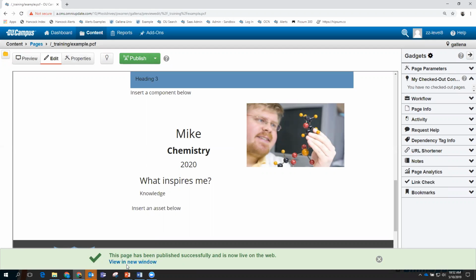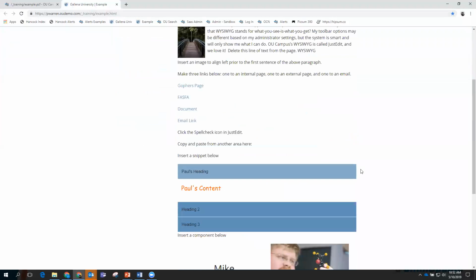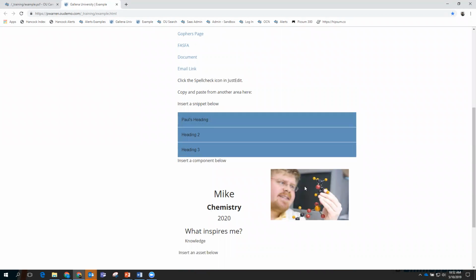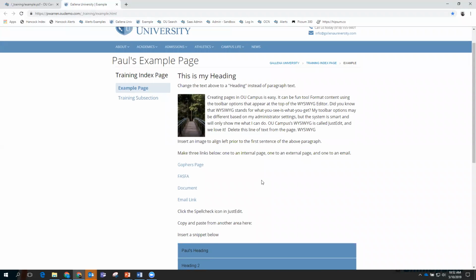If I want to view that, I can view in a new window, and that will open up a new window for me. I can come down here, see that we have our snippet here. We also have our component here as well. So it ran those page checks for us if we wanted. Like I said, depending on your site and how your system is set up, those page checks may run automatically for you, or you may have to click on them to go ahead and run those.